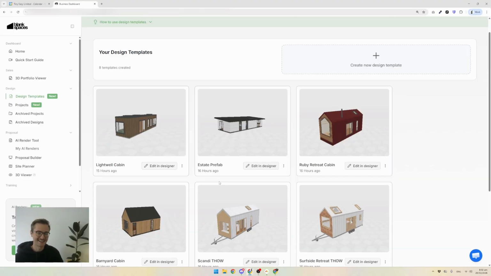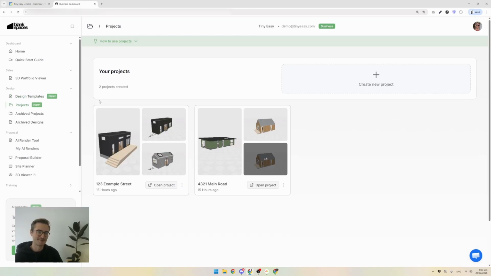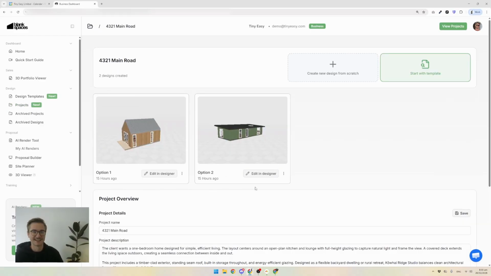When starting a new client design, you can choose off your list of design templates, which then creates a copy in your project which you can modify as you wish. This keeps your original template clean and reusable. A project represents one lead or a client. Let's have a look at an example project that's currently in progress.